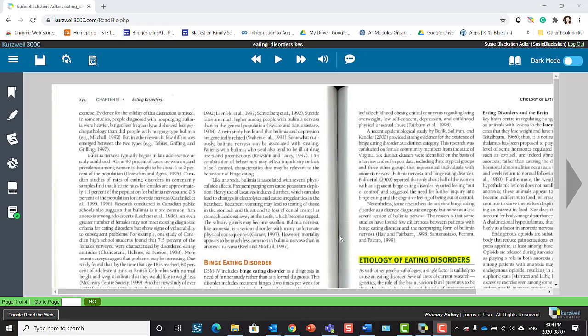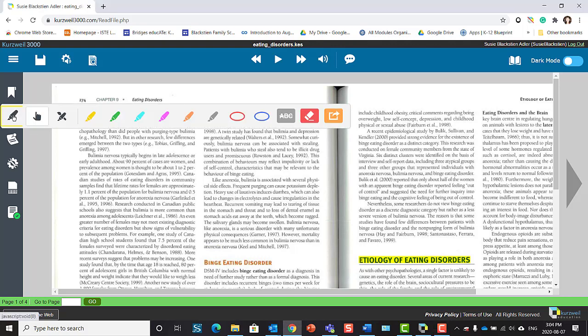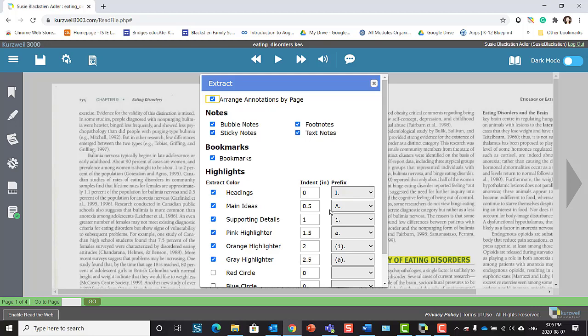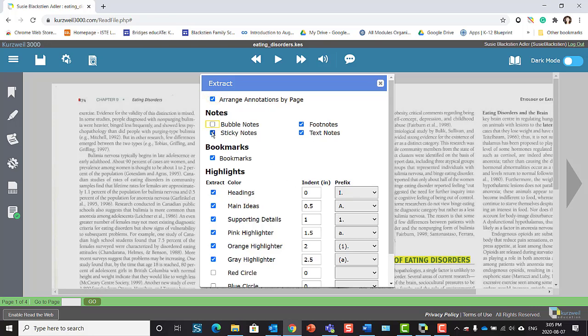These can be extracted in two ways, and it can be done in the desktop version as well as in the web version. So let's head over to the web version once again. Here I'm going to click on my highlighter menu first. And in this menu, I have the opportunity to extract my notes to a document. At the very end of this toolbar is the extract icon. First, I'm going to click on the Advanced button. And here I have the ability to choose what I'd like to be extracted.